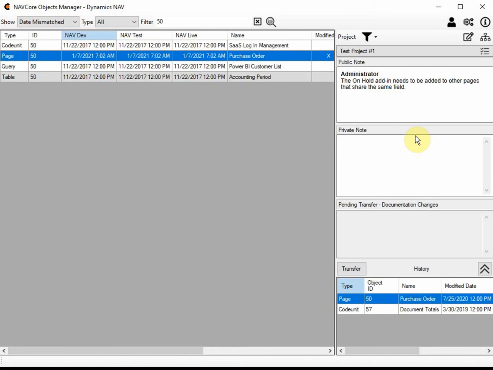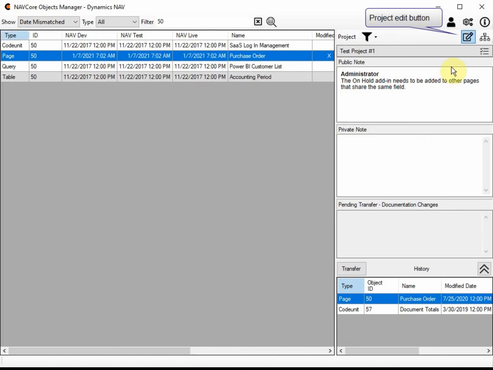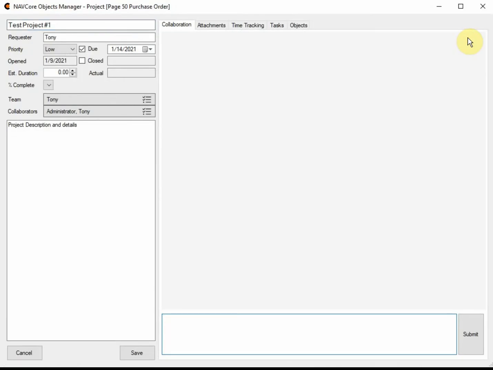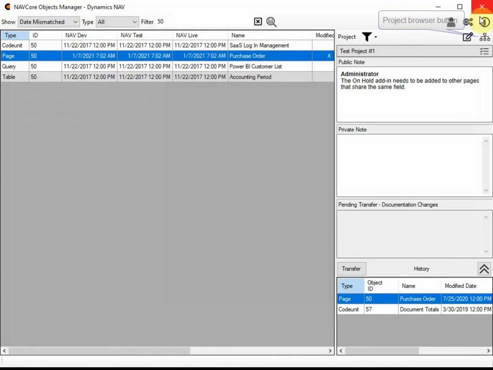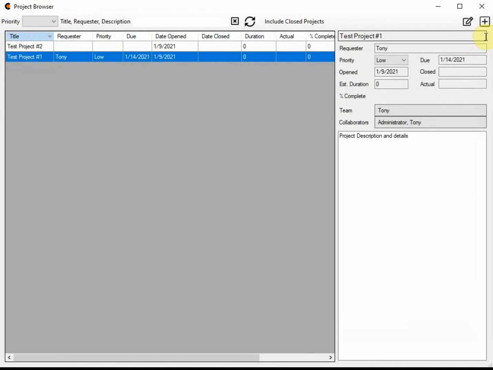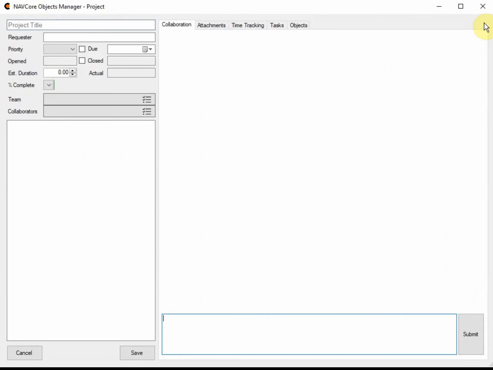Now I'm going to add a project as well, so you can see the advantage it has over the public notes. Because the object is tied to a project, we cannot use the project edit button to start a new project. Therefore, we will need to click on the project browser button. From here, we can then add a new project.